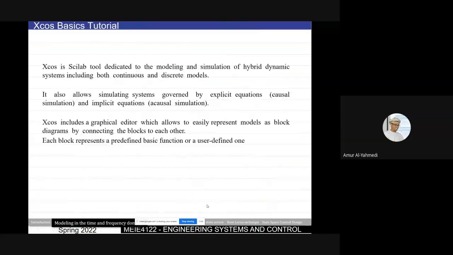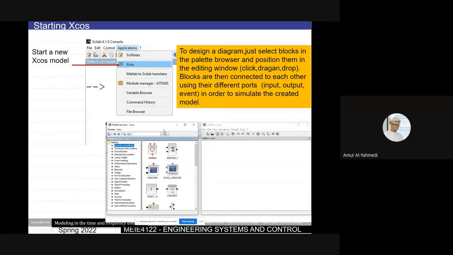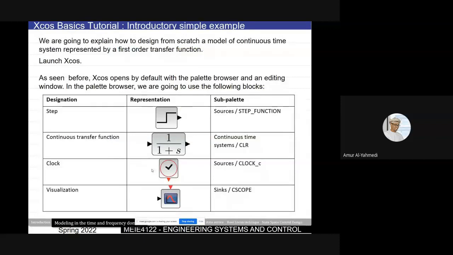Let's skip this part. So Xcos allows you to use transfer functions to do the simulation. To start it, you go to applications. Instead of Scinotes, now we'll go to Xcos. When you open it, you'll have two windows. One window where you'll put your model, and another window where you have the blocks that you'll use for simulation. For this simple exercise, we'll need an input. Let's call it a step input.